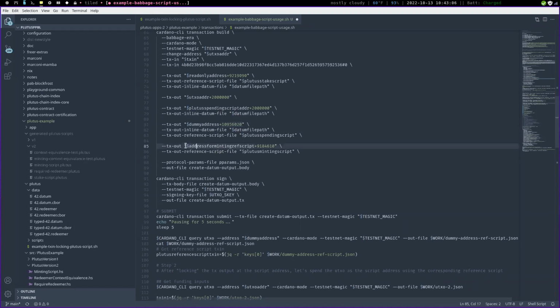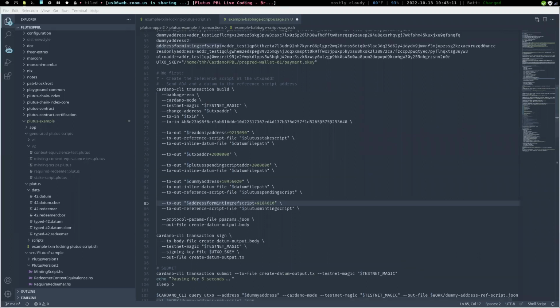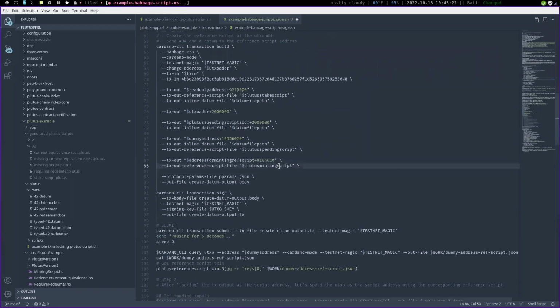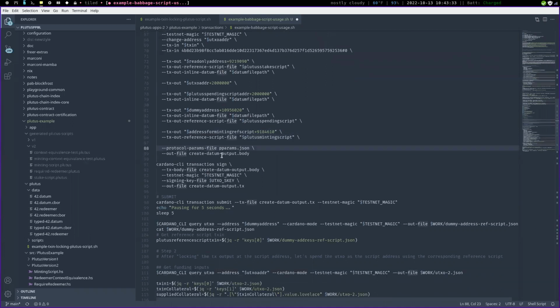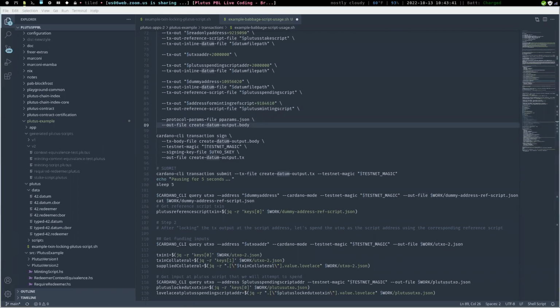And then the address for minting reference script. This one is a reference address, so an address that we made purely for storing this script. So it doesn't contain anything else. It's a standard address, but it doesn't have anything else in it. And then the standard parameters file and where to put the out file to. The rest of the transaction follows. Any questions following that?